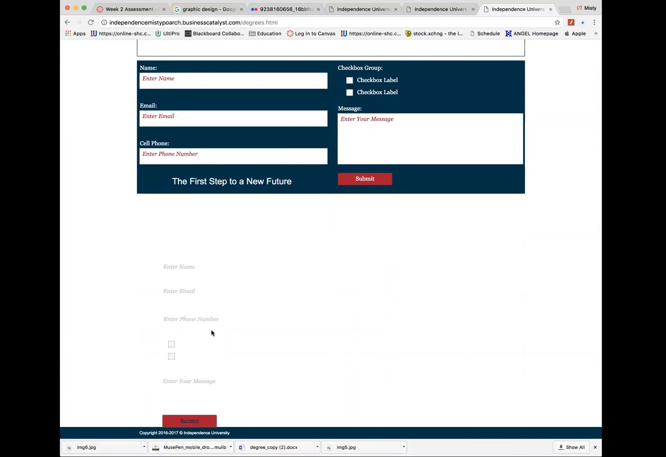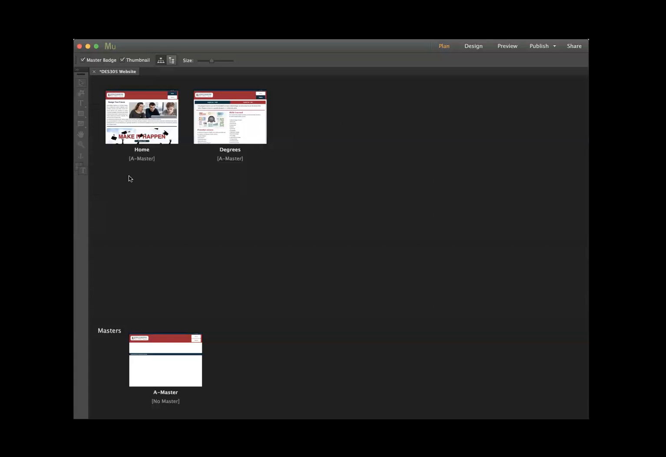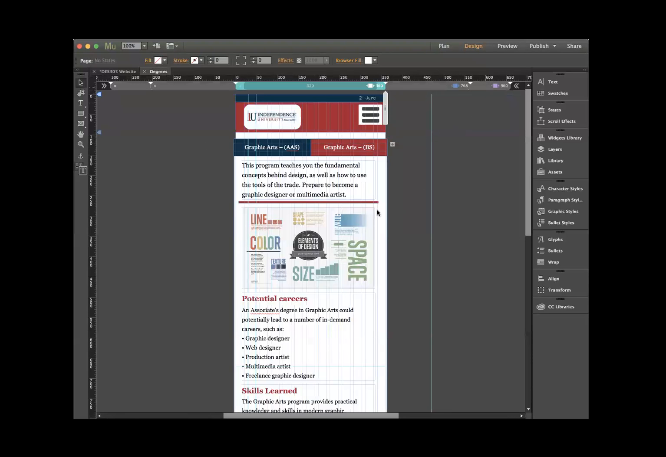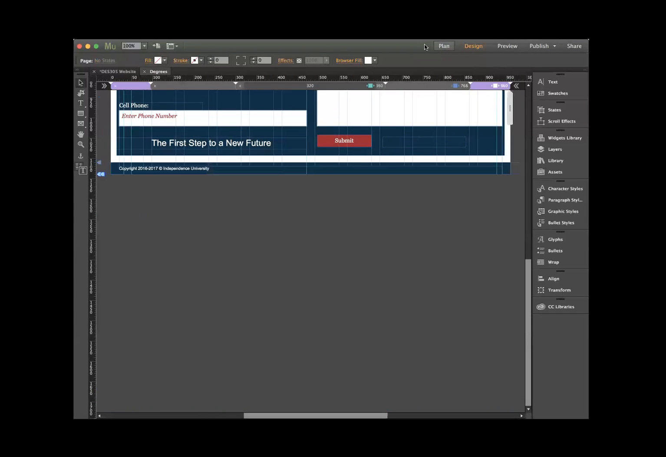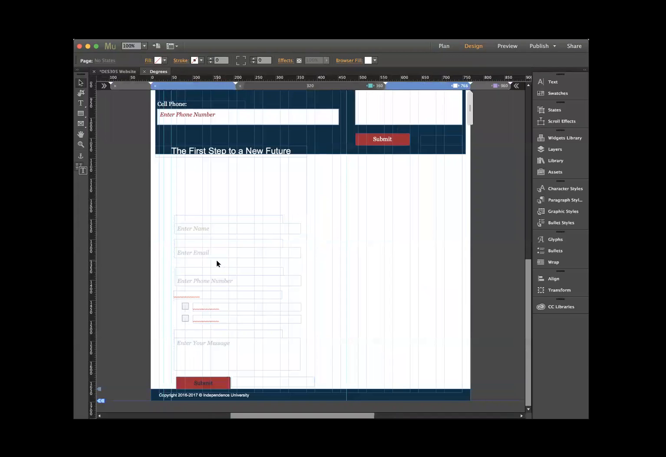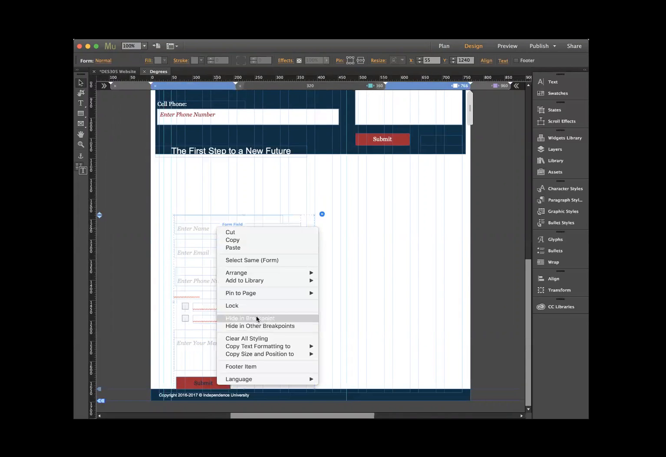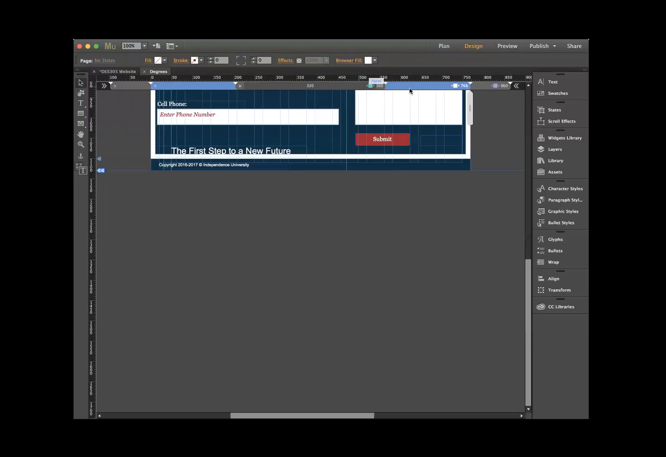Oh, look at that. We have an issue. We forgot to hide something in a breakpoint, looks like. So let's go back to Muse. And that was on our degree page. So let's take a look at this. Let's go back to desktop view. It's where we put in that other menu. Simply hide in breakpoint. Desktop, laptop, hide in breakpoint. But it should be there.